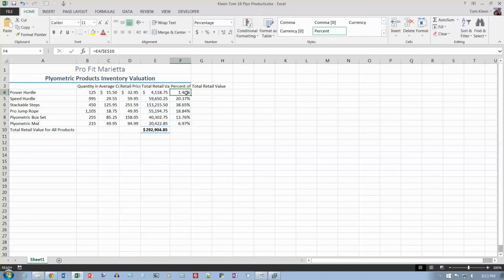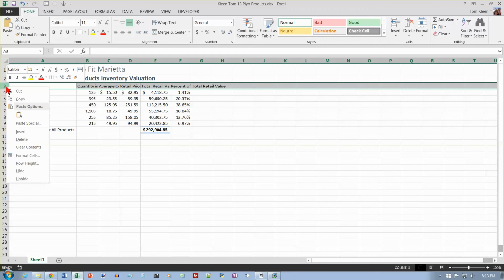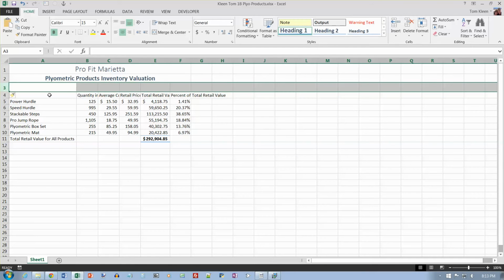Okay, now we want to go to the row heading area. That would be these gray numbers over here, and I want to point to row 3, and you get a fat black arrow pointing to the right, and then right click, and it will give us a pop-up menu. On the pop-up menu, I want to click Insert, and it'll put in a row above the selected row.